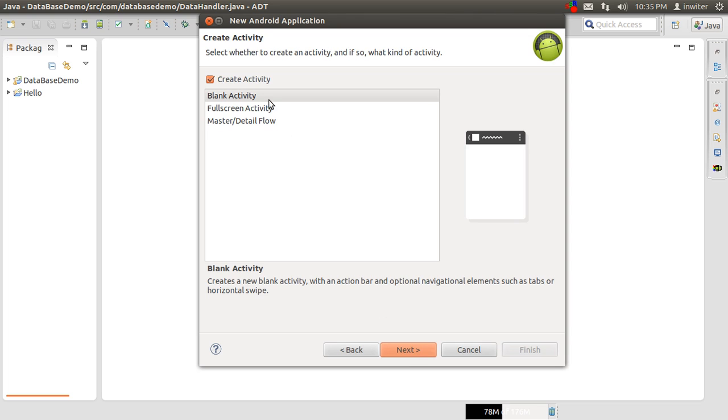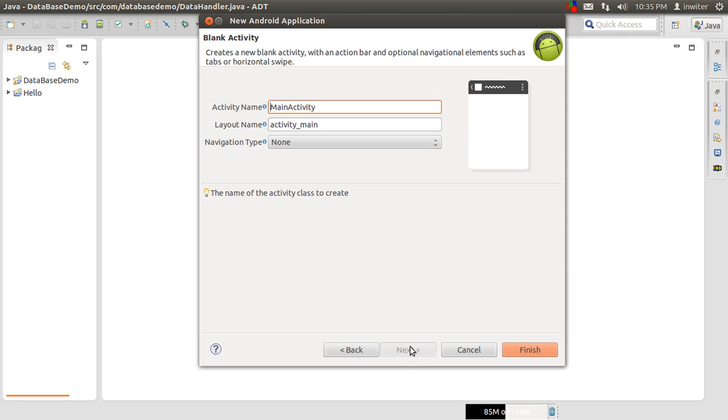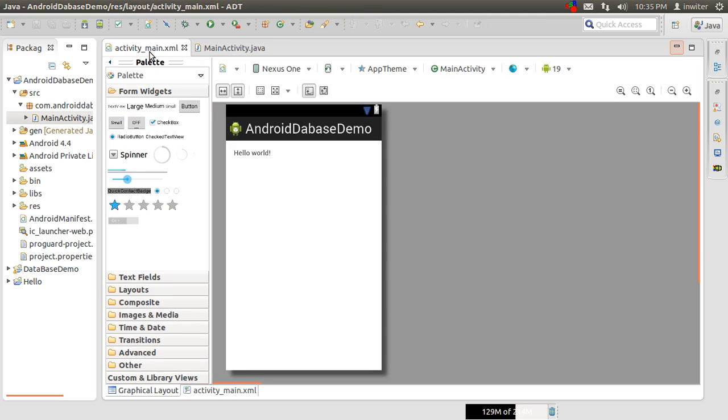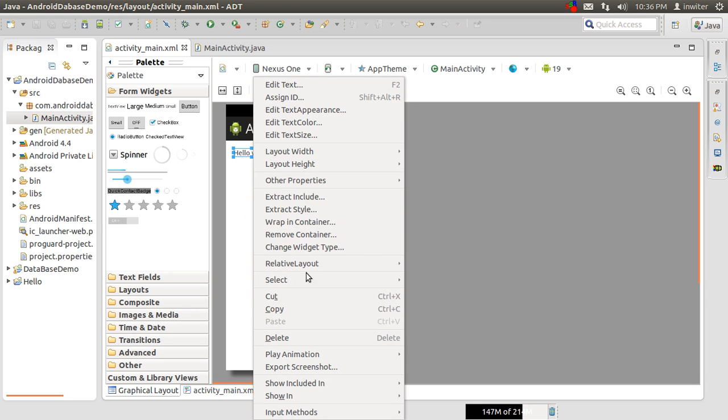Next, blank activity. Next, here my activity name is MainActivity, layout name activity_main. Finish. It will create a default MainActivity.java and activity_main XML. Here we have a Hello World label. Just delete this label.